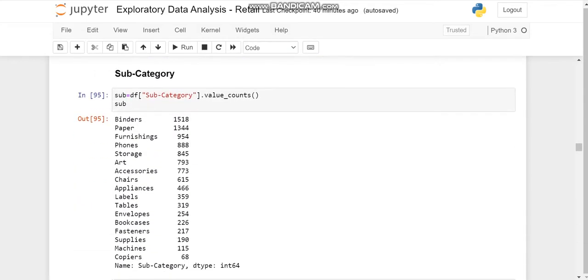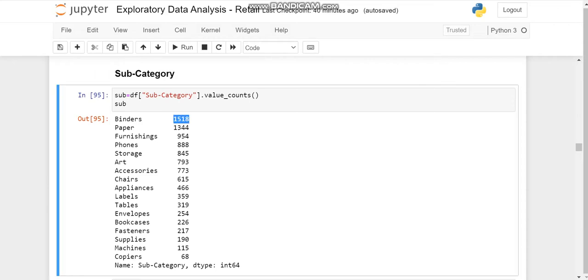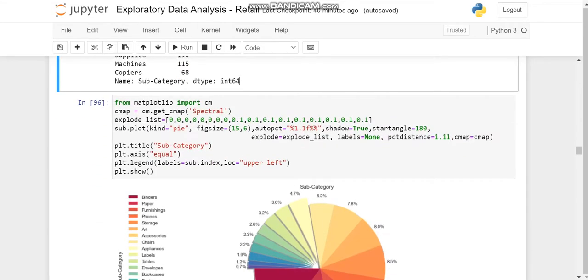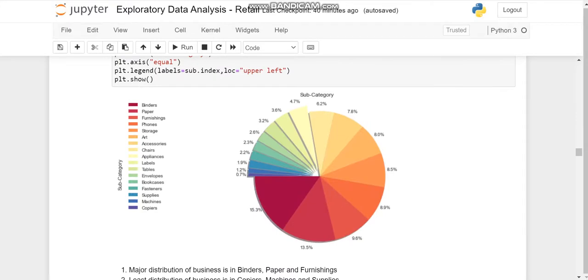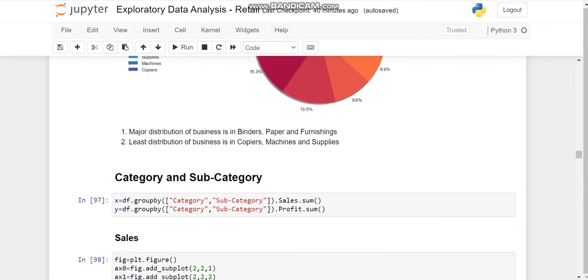Now after category we come to subcategory. We have to observe every subcategory to work upon. So here we use again value underscore counts to find where the business deals the most. So here the binders are the most and the copiers the least. Now we can plot the same thing using the pie chart, and again we observe the same things. That is, binders has been invested the most in, whereas copiers the least.